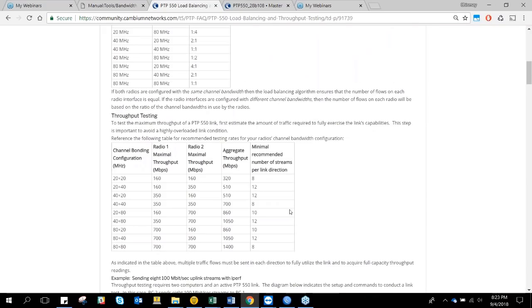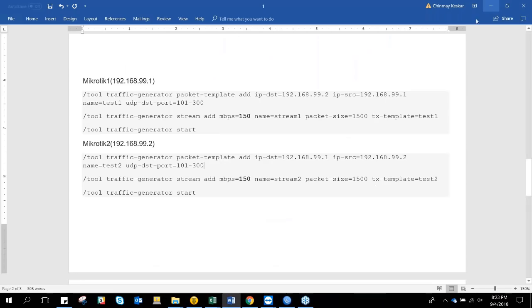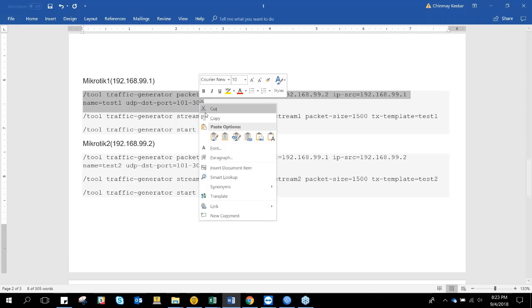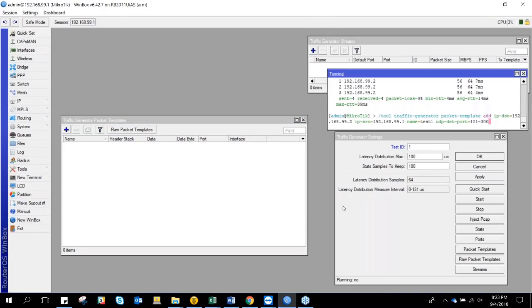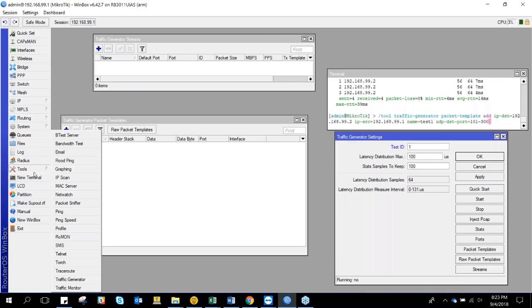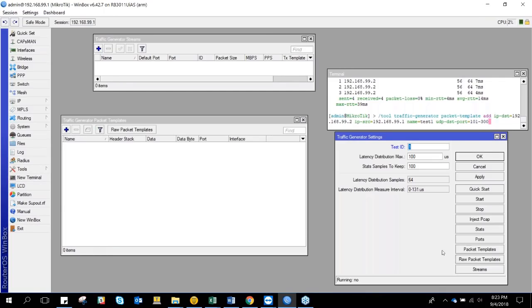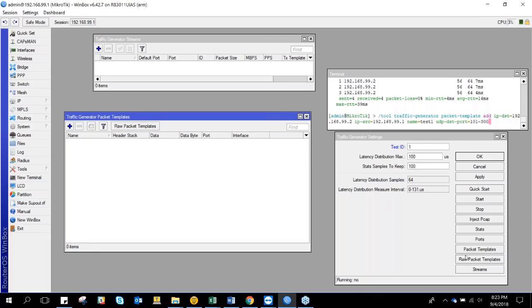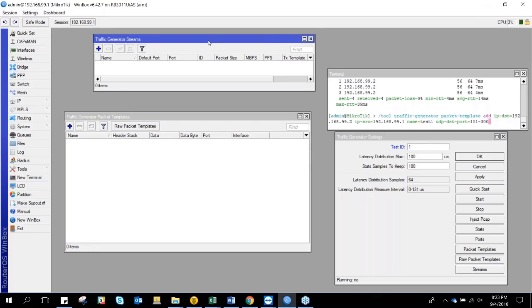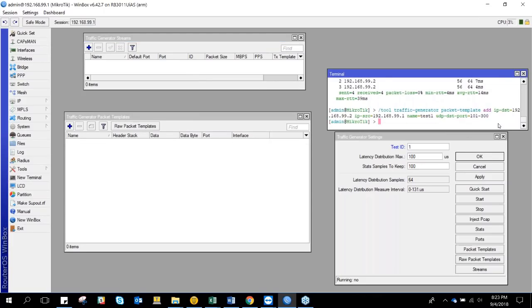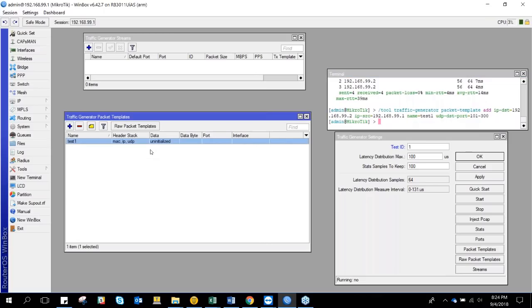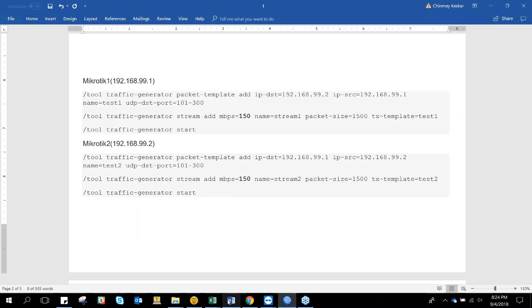So in order to test channel bonding, I'm going to copy this command in mikrotik 1. I have opened this using tools and traffic generator. And if I click packet templates, this window opens up. And if I click streams, this window opens up. So right now there is nothing, and you can configure them by using this command. Let me type it in. So as you can see, the packet template popped up.